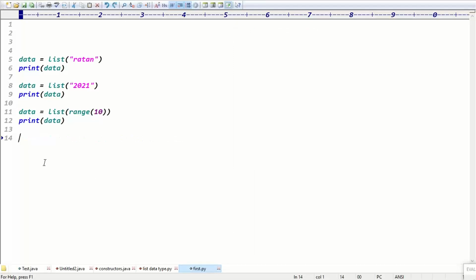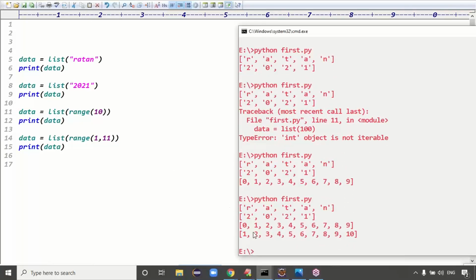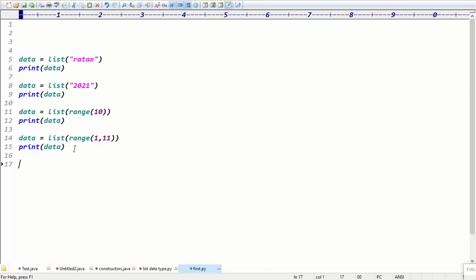Exactly, guys. Next, if you want exactly 1 to 10, then you can take range starting from 1 and going up to 11. Because in the range function, when you give the starting value and ending value, the ending value will be excluded. That's why you take the values from 1 to 11. Now we can run this code. We get the values from 1 to 10, right? Otherwise, if you want, you can take a stepping value also.